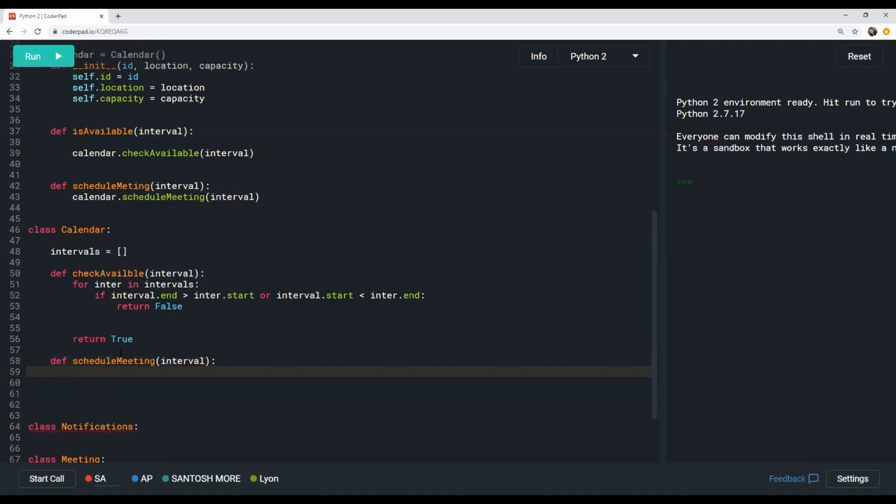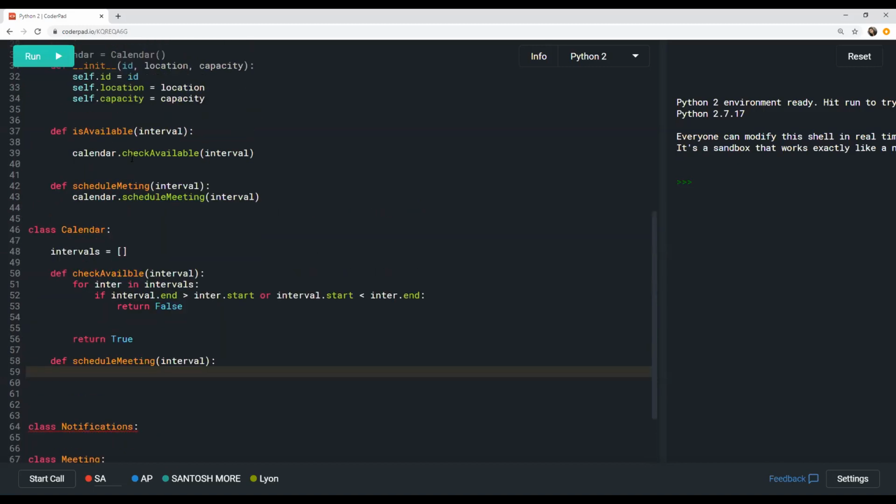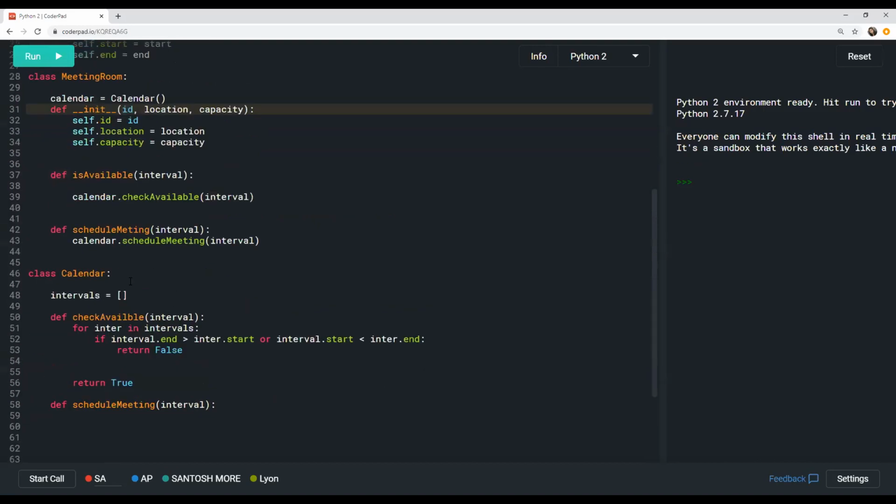And this schedule meeting will create a meeting with all the details. So the only question is how it will be getting a room. This room kind of shouldn't know anything about the meeting itself. It only needs to allocate the interval.